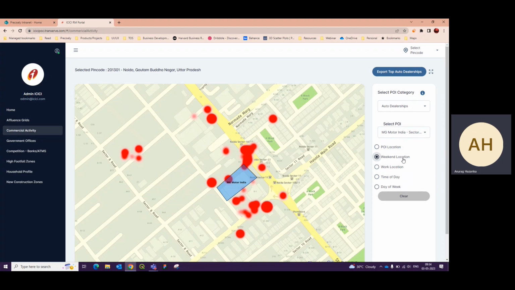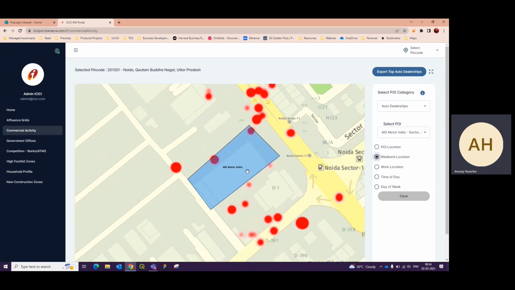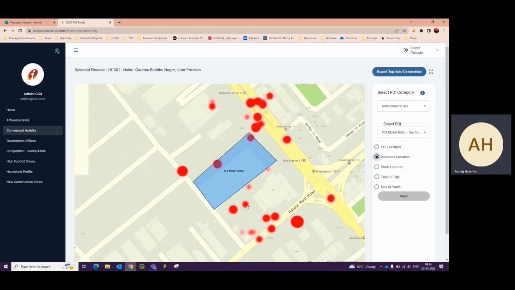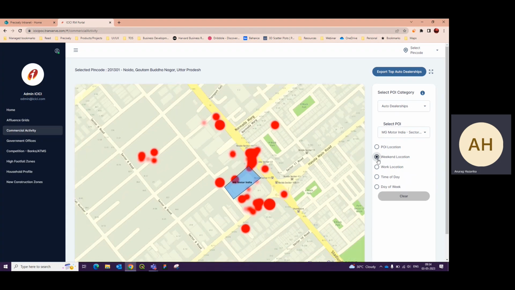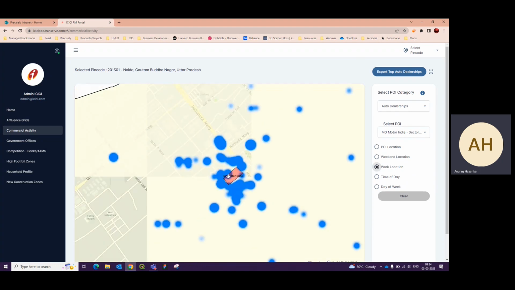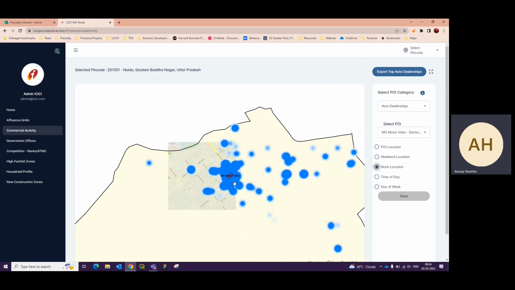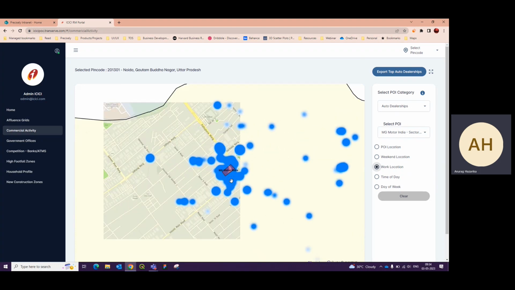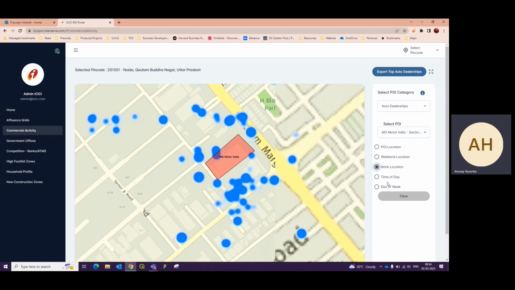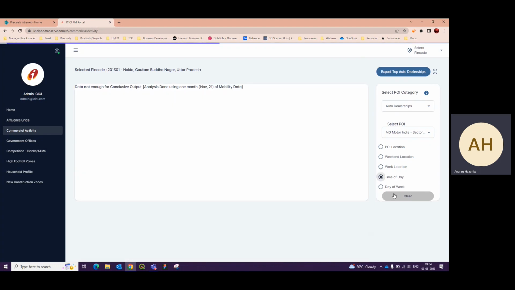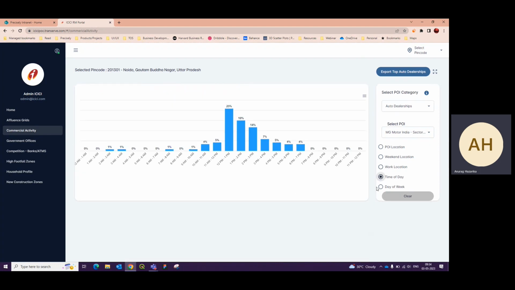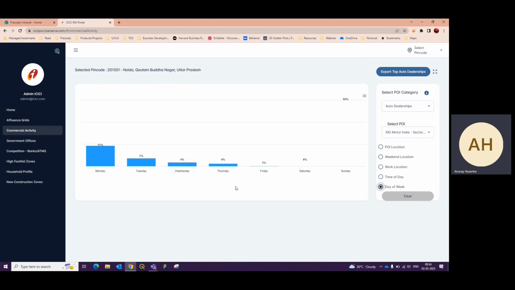So as you can see, we have weekend locations. So basically, the customers who essentially came here, where do they work? Where do they spend their time on the weekends? Similarly, we have the work locations. So the folks who had visited this particular MG Motor showroom in India, where are they working? Then additionally, we have some insights on the footfall. So the time of the day, and the day of week. So as you can see here, this particular POI receives the highest footfall on Sunday.